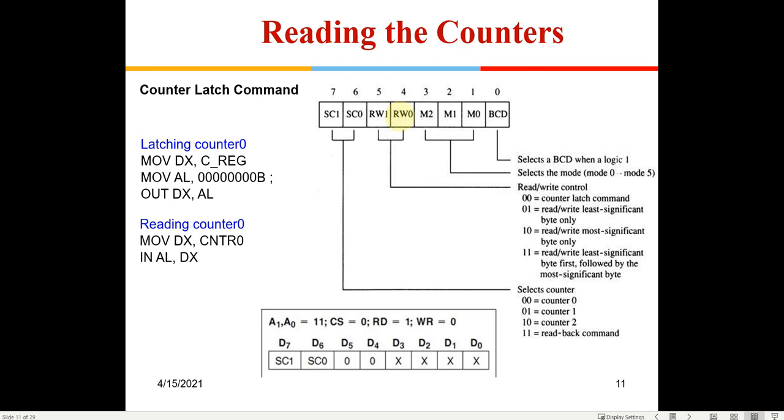Here, if you see, these 2 bits, we discussed earlier: 01, 10 and 11 were least significant byte, most significant byte and 16-bit data. Now if you put 00 here, that means the counter is going to be latched. So if I write 0 0 0 0 here, counter 0 is going to be latched. The rest become don't cares. Now if I write 0 1 0 0, counter number 1 is going to be latched. If I write 1 0 0 0, the second counter data is to be latched.